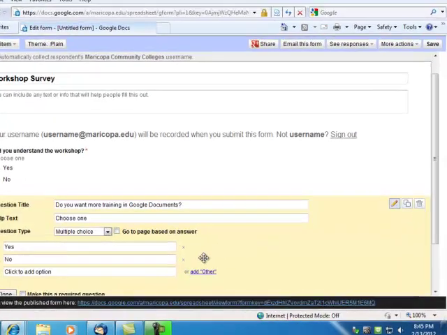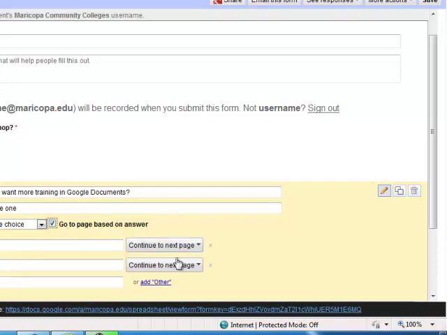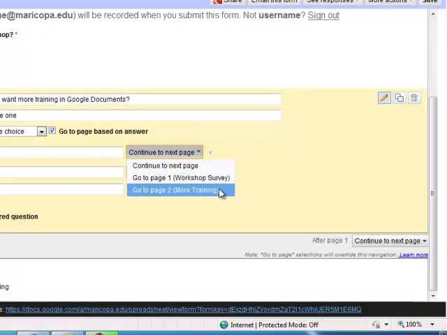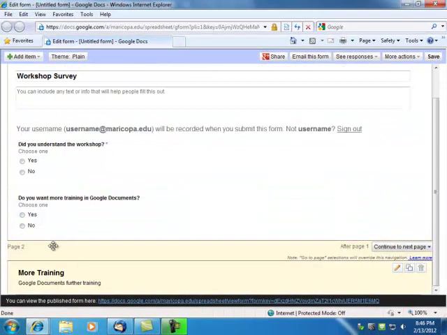You're going to go ahead and edit the question 2, and you see where it says Go to Page Based on Answer. You're going to click that checkbox. And you notice it brings up a new option. You can continue to the next page, or if they choose yes, you want them to go to page 2 for more training. And then you're going to go ahead and click Done to save these changes.